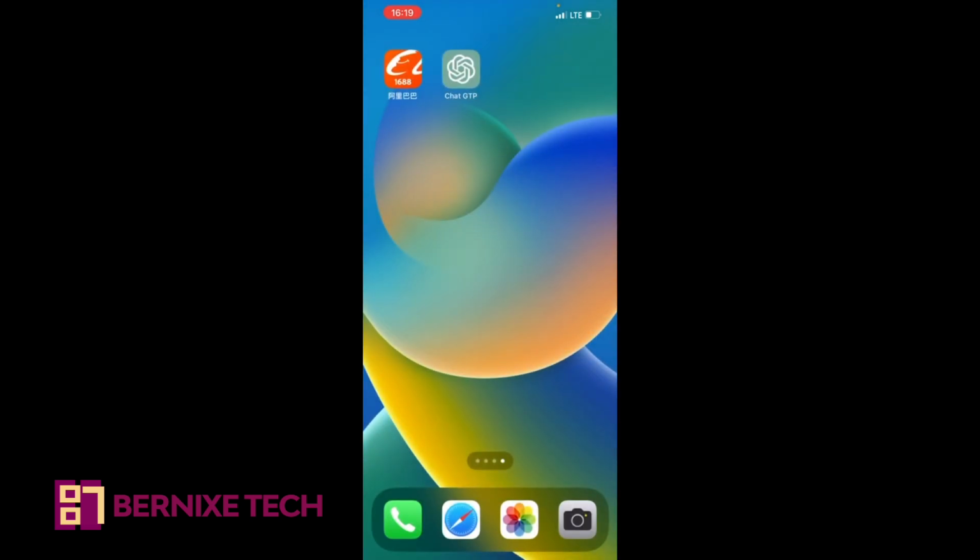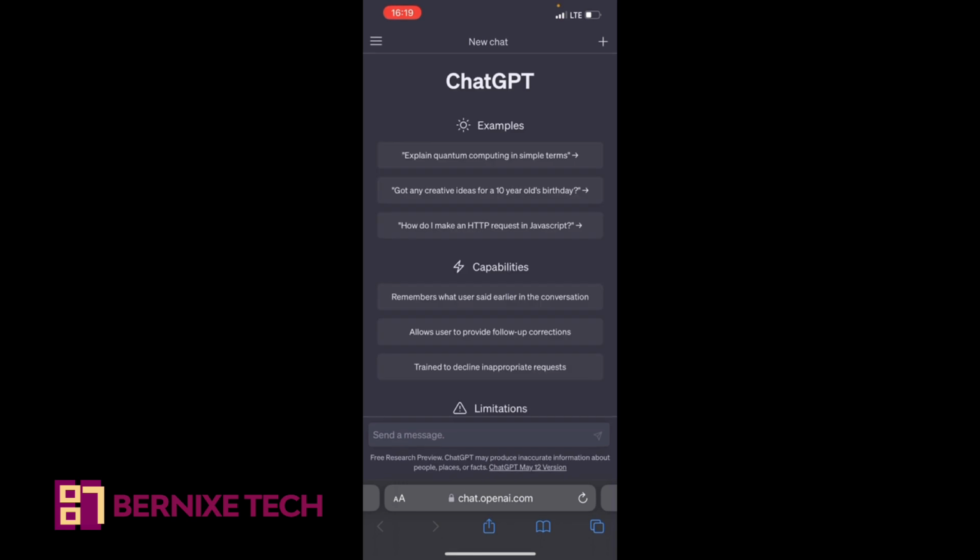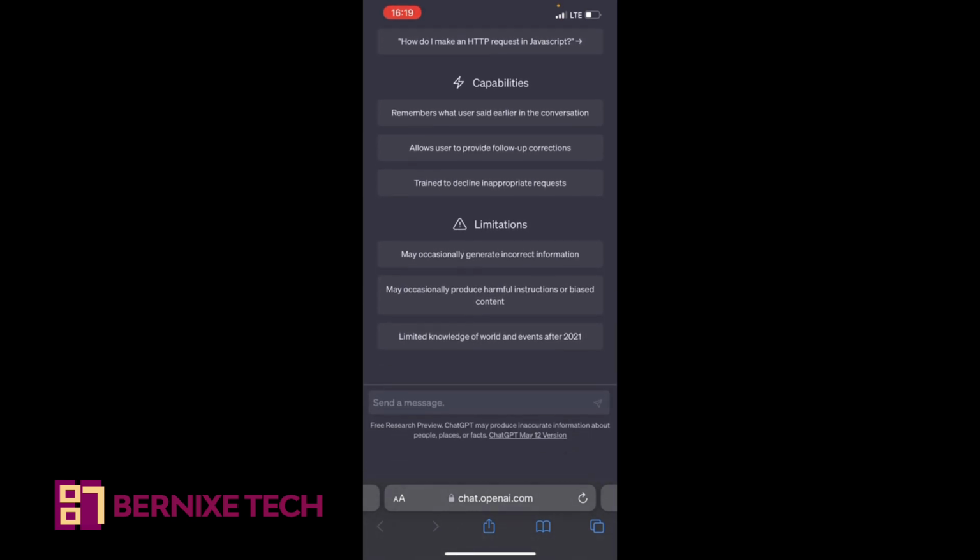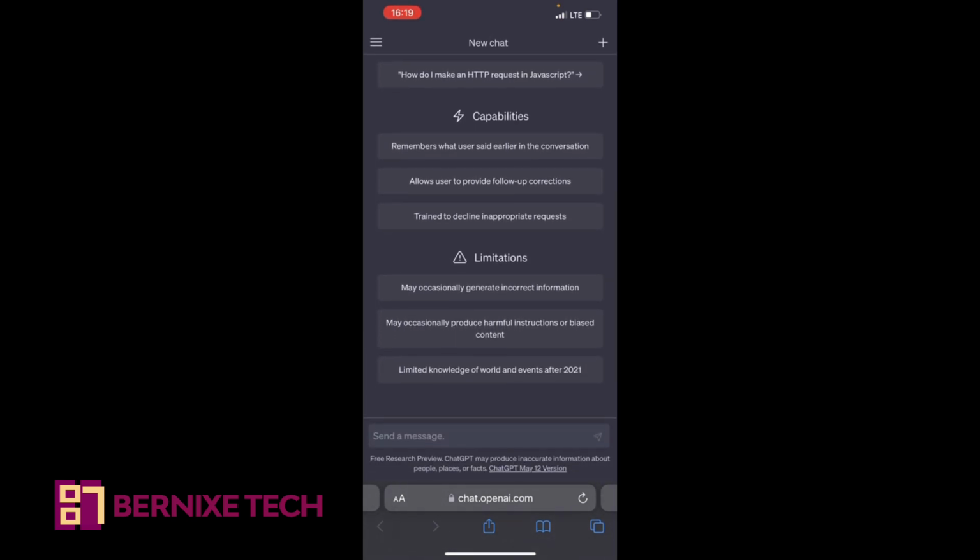Very easy. So each time you want to search for anything, you want to use it, you just go to your browser, go to your home screen, click on it, and it opens it directly. So easy to locate.